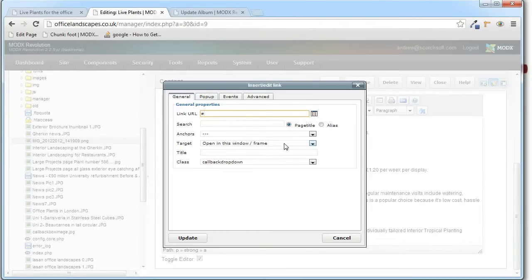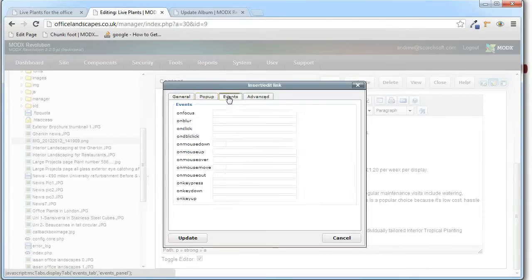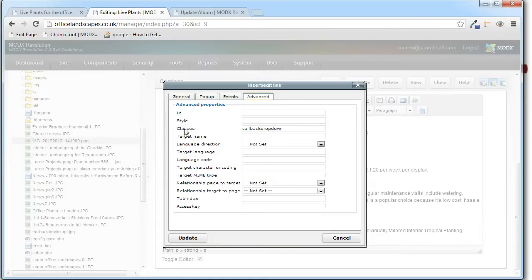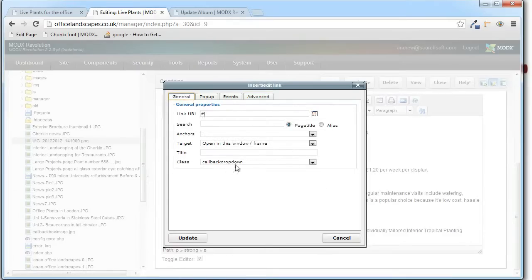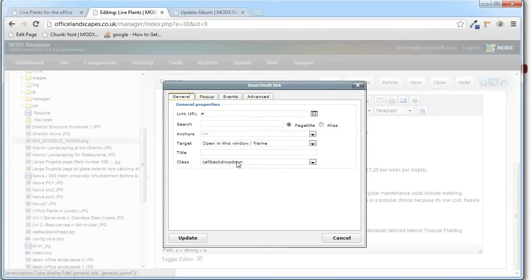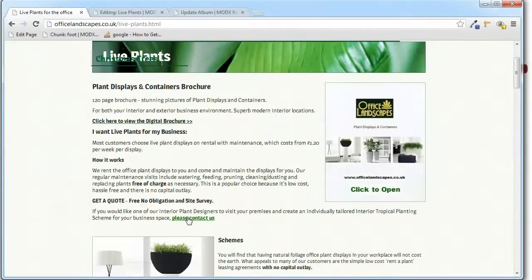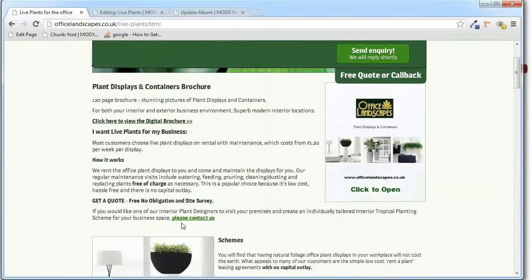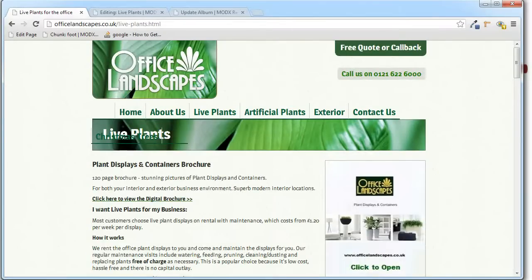It opens a new frame, and then when you go to advanced, you add into classes callback drop down, and then update, and when you come back here you'll be able to select it in here. You have to go into advanced first and add it into classes, and only then will it be added into the class drop down here, where you will select it and click update again, and that will give you the functionality to open and close the drop down.